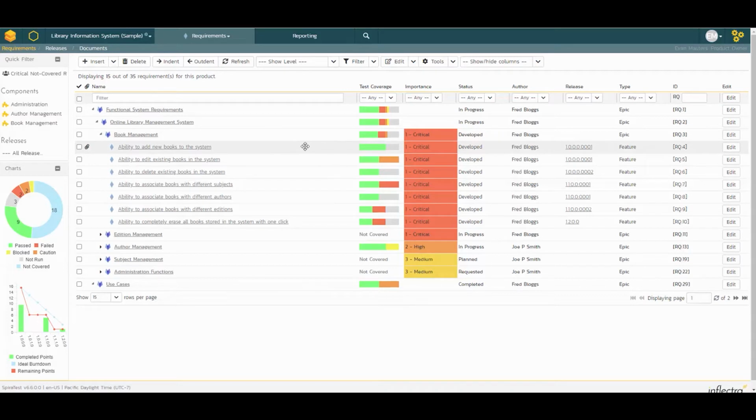In general, it looks like we want to be able to add books to the library, then do different things with them, like edit, delete, and associate them to different pieces of data. We can take these requirements as inputs into our cause-effect model. Let's see what that looks like.